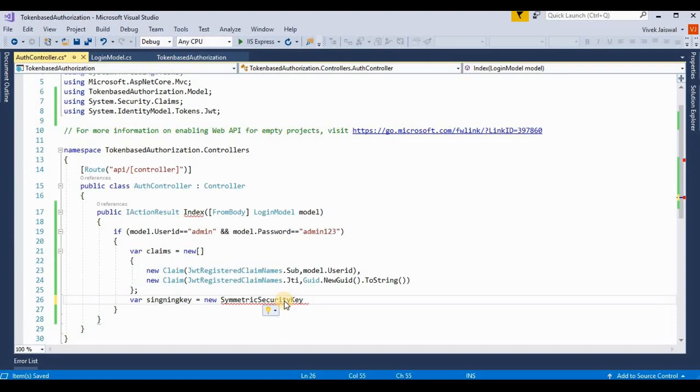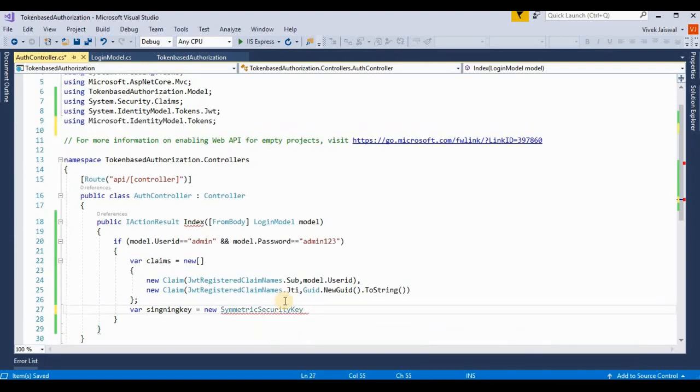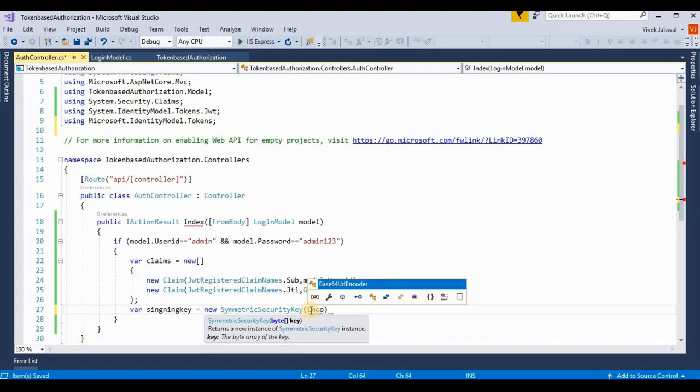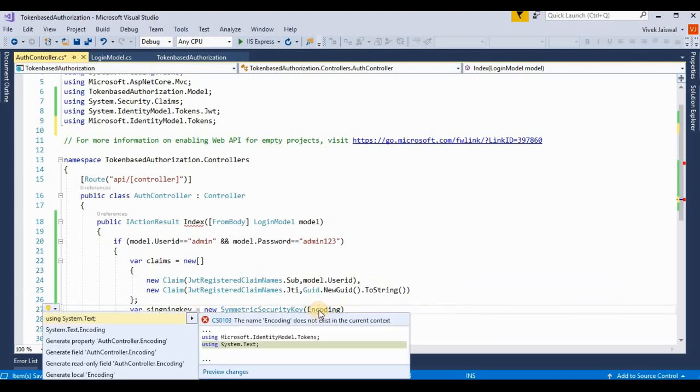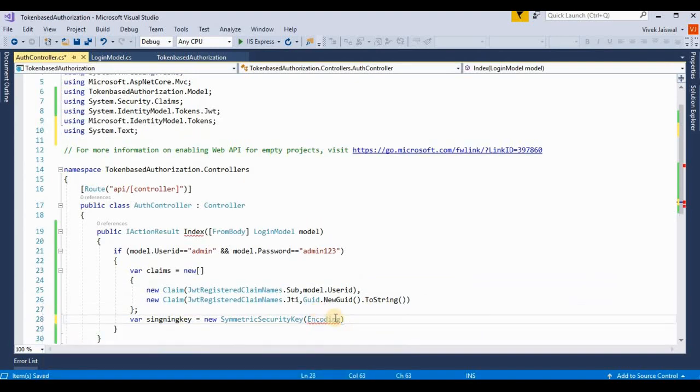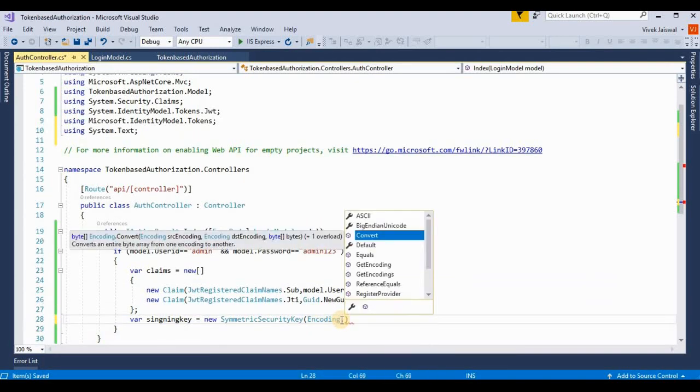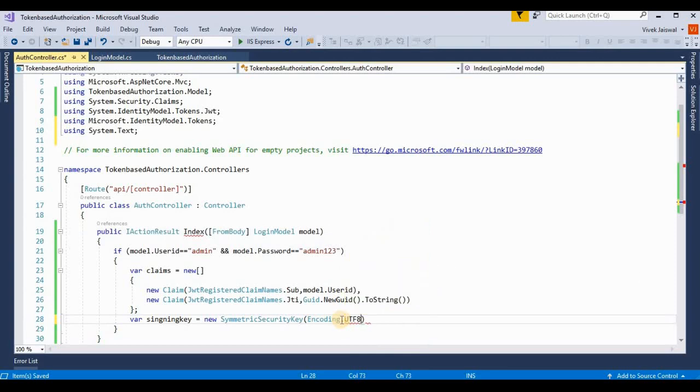I need to add a namespace for this, so I'm pressing Control dot. It's Microsoft.IdentityModel.Tokens. Then here we take any key for generating a token, using Encoding. I also need to add the namespace using System.Text, then UTF8.GetBytes.